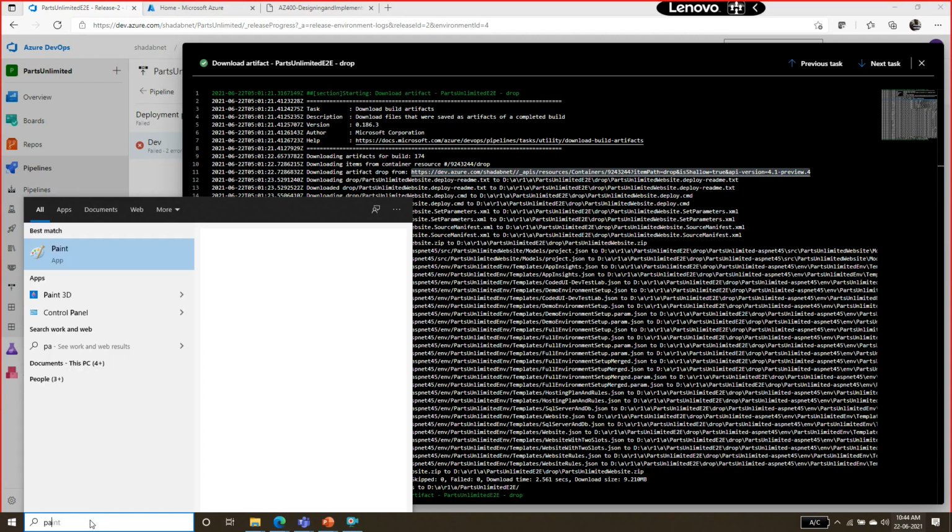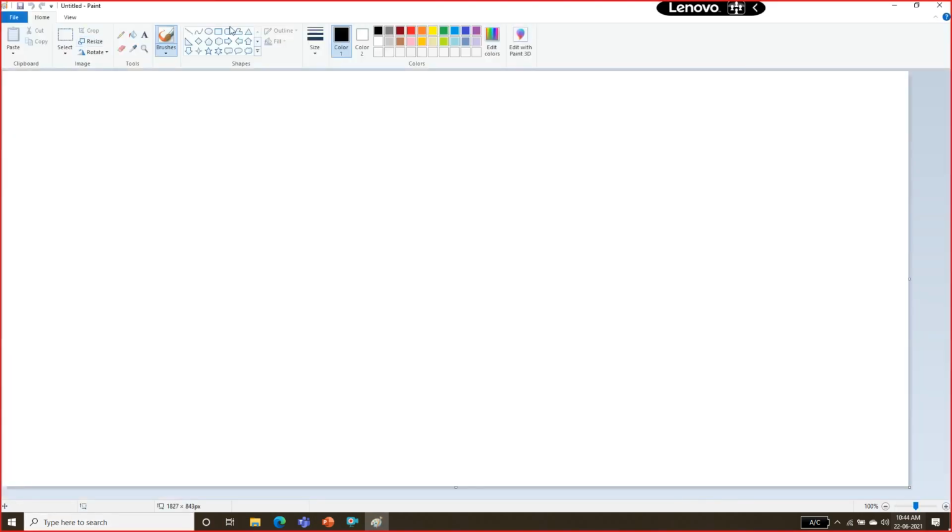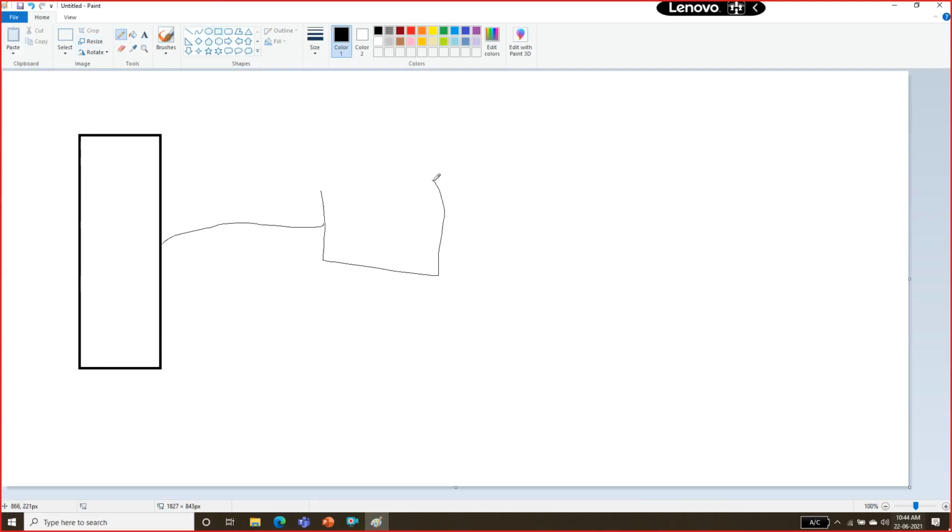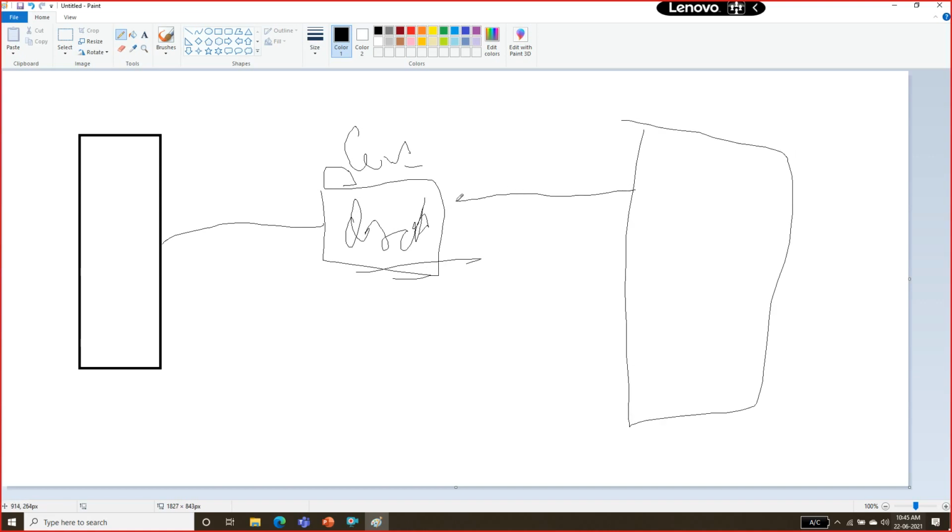Okay, let me write. So this is my build. The build pipeline is here. Once the artifact is generated, it is going to put it into a drop location. So this is my drop folder. This is nothing but an internally managed container in DevOps. This is a blob container, and when my release pipeline executes, it is going to pick the file from this drop location.